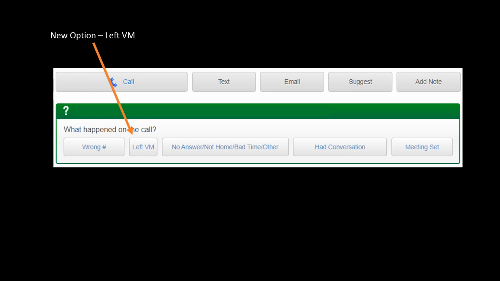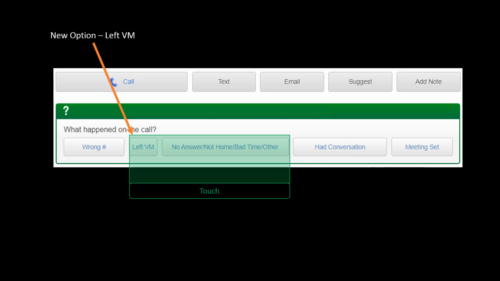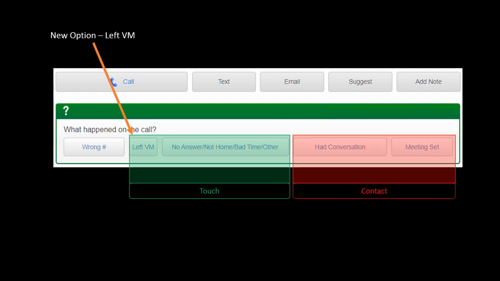So we're going to make it a quick button for you to choose after you make a call attempt. How these buttons break down: the left voicemail, or when you call someone and there wasn't an answer, or they picked up the phone and said, hey, call me back in 10 minutes, I'm busy. It's not really a contact, so those will be recorded as a touch. The other two buttons here, had a conversation and meeting set, obviously you made contact, you had a good conversation, or you set a meeting, so those will be recorded as a contact. The wrong number, obviously that has nothing to do with touches or contacts in this regard.